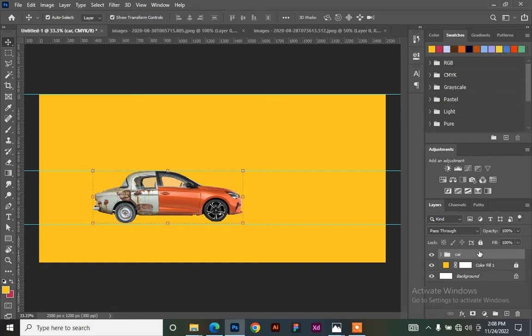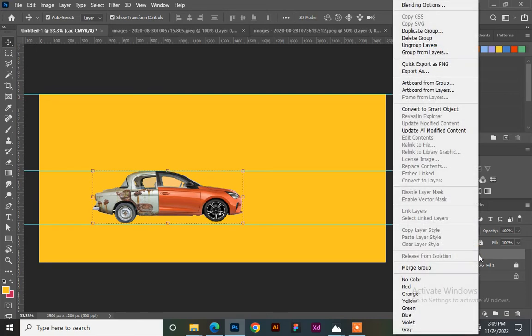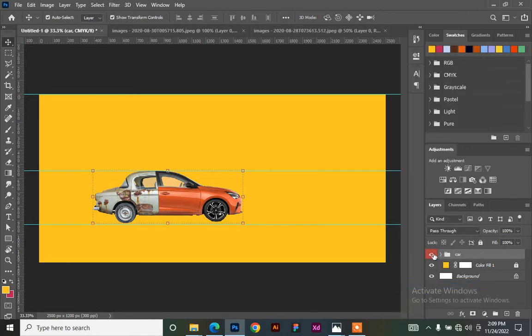You can also give your layers color, so they will be easy to identify. When you right click, you will see colors here, right? So just select any of these colors. Let me use red, so you can see it here.